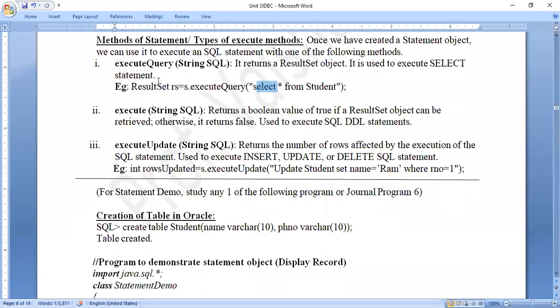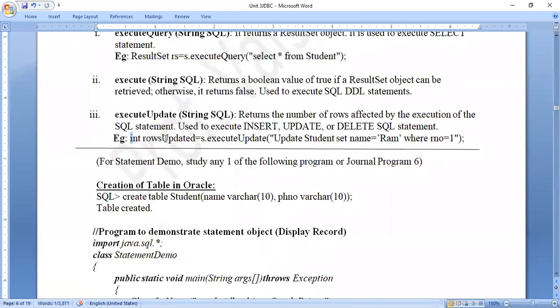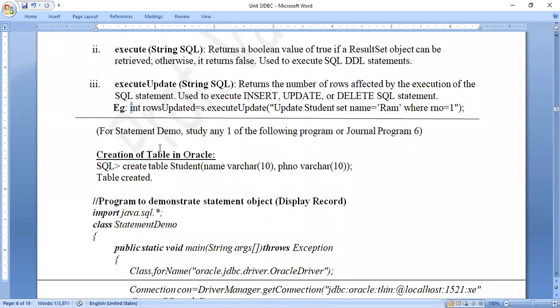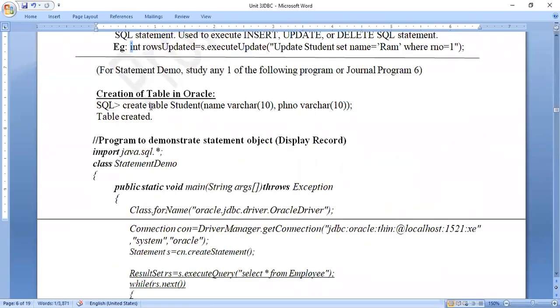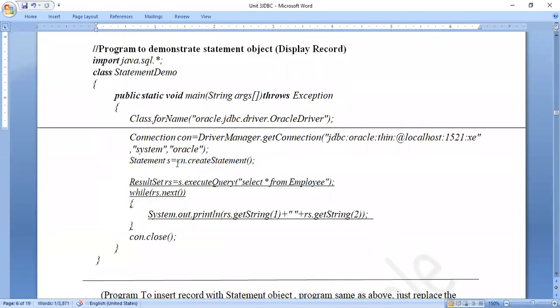So this will return me a result set, this will return me a boolean value, and this is going to return me the integer value which indicates the number of records that are affected. Clear? So we have a program here. I think there is no need of showing you the program where I'm using the statement object. So here select star from employees, and then I have scrolled through the result set.